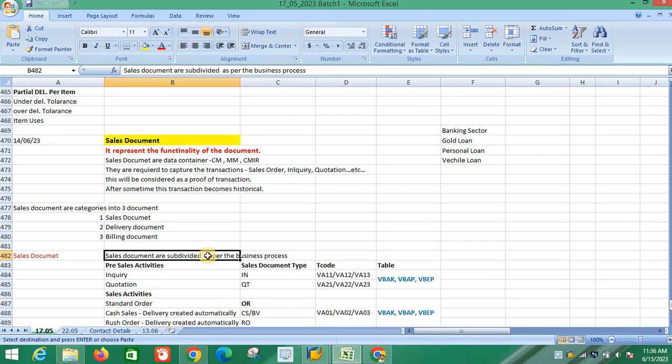So what are the business processes? Let's say you are purchasing a bike, a Hero motorbike. If you go to that particular showroom, does it mean that you are going to 100% purchase that bike? No. Whatever activities come before placing the order are called pre-sales activity.